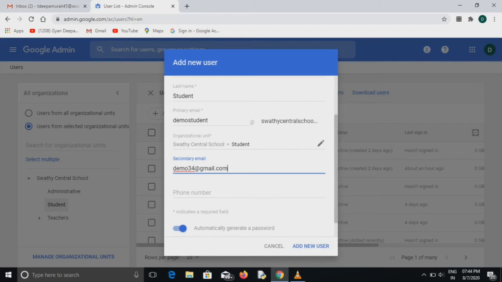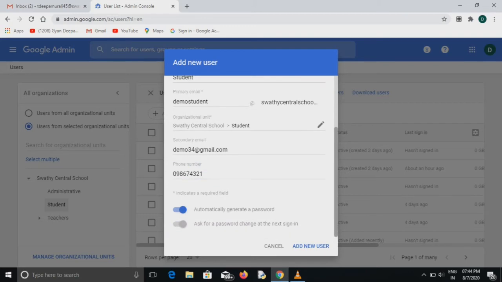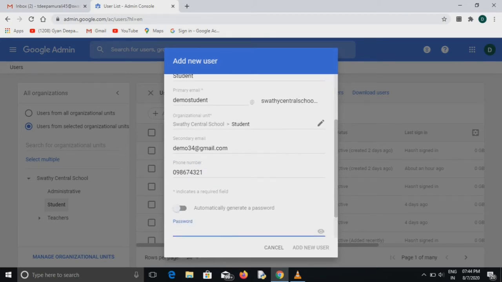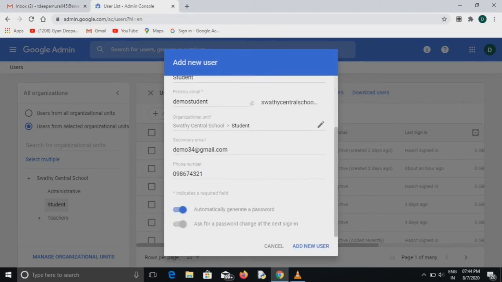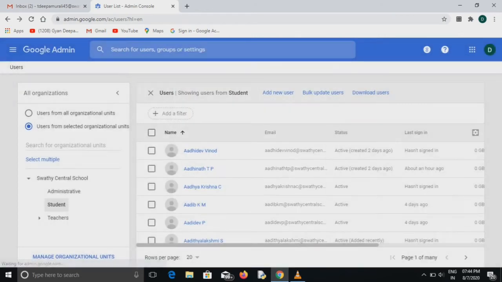Then you have to give the phone number of your student. Then there are two options for password. You can type the password, or the system itself will automatically generate one. That is your option, whichever is preferable for you. After that you can click on the add new user button. Then you will be able to see that the user is added.